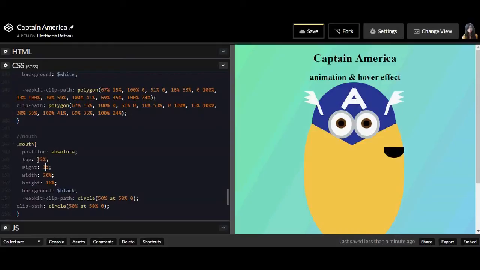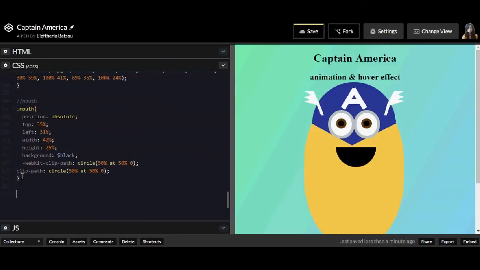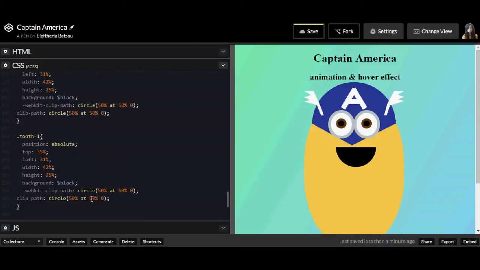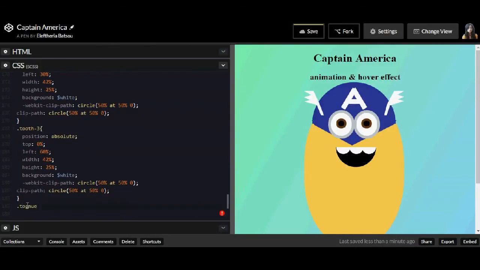And this is going to be our mouth. A half circle, I think it's fine. And now I'm going to have 3 teeth. The first one is ready, and the second one, and now the third one.